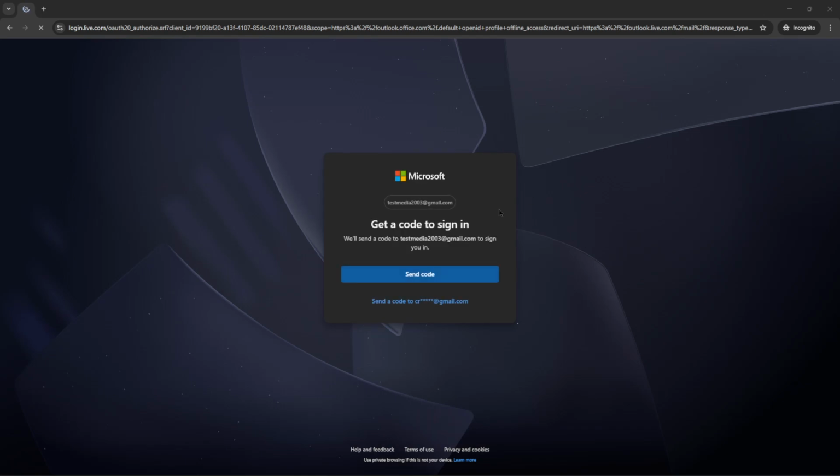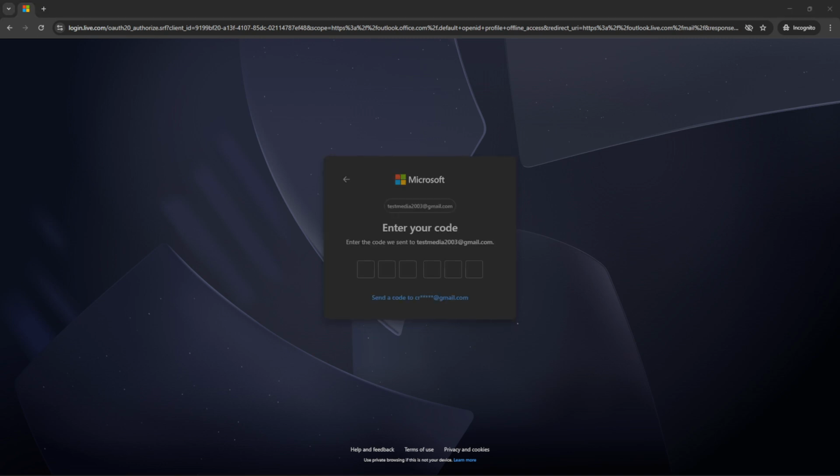On the next screen, you'll see the option to send a code. Click Send Code to have a verification code delivered to your recovery email or the method displayed. This step is there to protect your account. It confirms you really are the person trying to sign in, even if someone else knows your address.